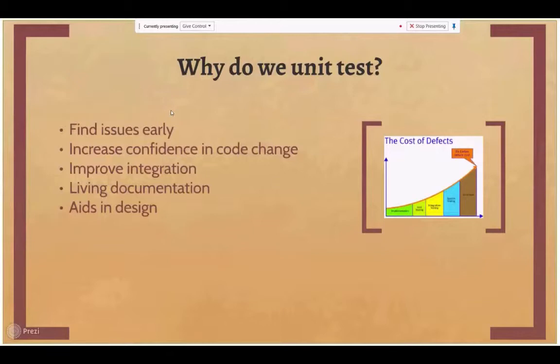A couple other things include improving integration and aiding in design, because as you're writing tests while you're developing, it kind of makes you code in a way that makes you think about how other people are going to be using this particular functionality. So rather than kind of having that as an afterthought, you're thinking about that as you go. So it kind of helps you design it a little bit more from an end user perspective than you would normally. Sometimes you just want to get the job done and you want to just churn out some code, but this kind of helps you make it a little more elegant.